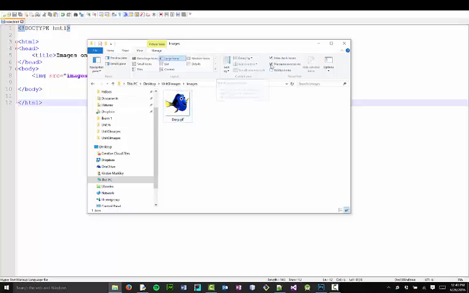If this was not checked, I wouldn't see the extension and the file name would be Dory. So this is the very first precaution I would suggest to you when we're doing web design. Make sure that the file name extensions are showing and that you in fact have what you think you have. So that's tip number one.